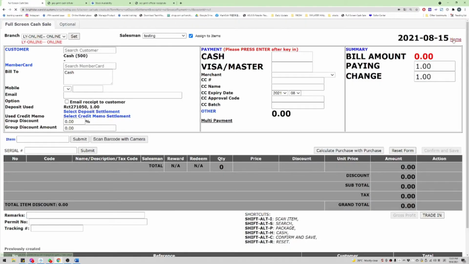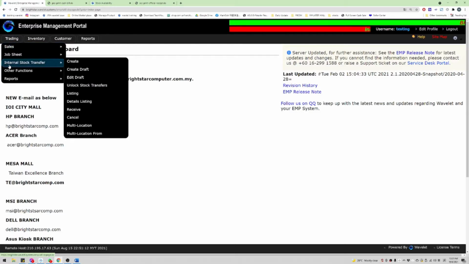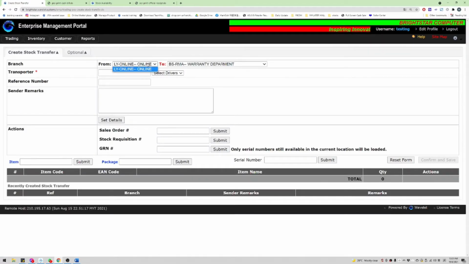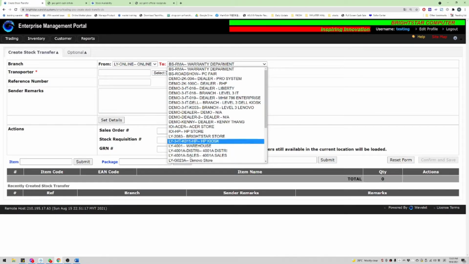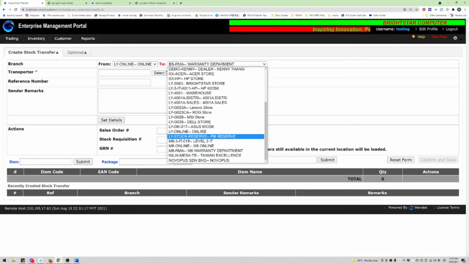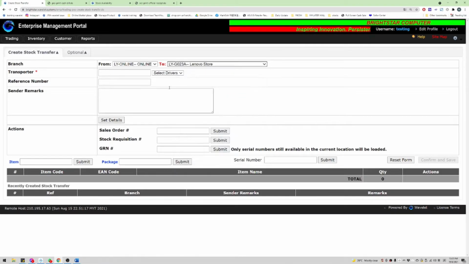How to transfer from branch A to branch B? You go to trading, internal stock transfer, and create it. Online, to which branch? You can see all our branches here, so we can transfer to any branch you want. Say Lenovo store. Put the transporter name. What's your name? Amin. Just key in Amin, any detail, "Amin collected." Anything you want. Then you just key in the MK.